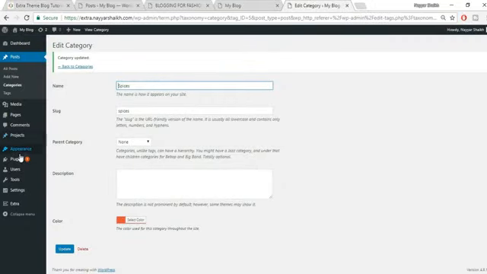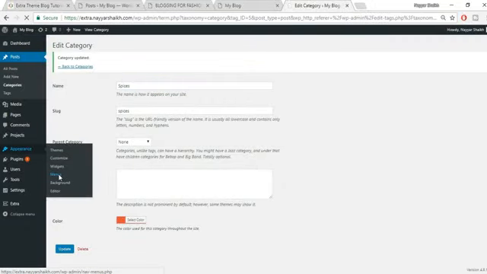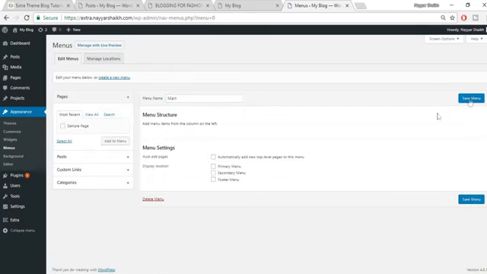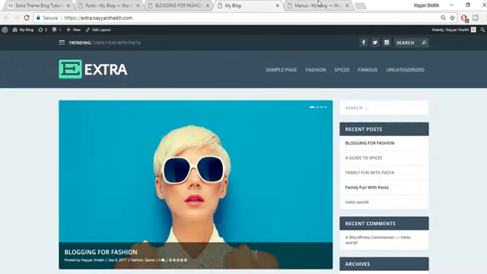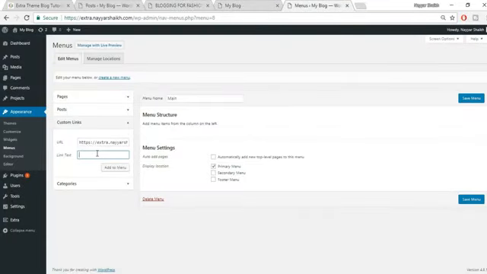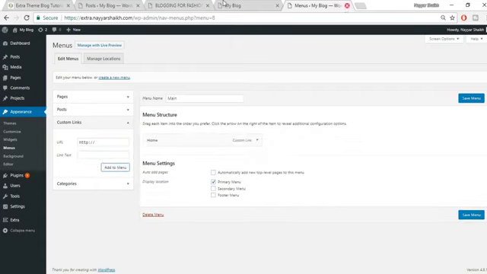Again, come back to your dashboard. Hover appearances, you will see menus, so click on menus. Now you can name this anything. For example, I basically name main or main menu. Now click on create menu and make sure the primary menu is selected. Only then this thing will come over here. First thing will always be our home page. So go to custom links, copy your website URL, paste it under the URL, and in the link text just type in home, and now go to add to menu.